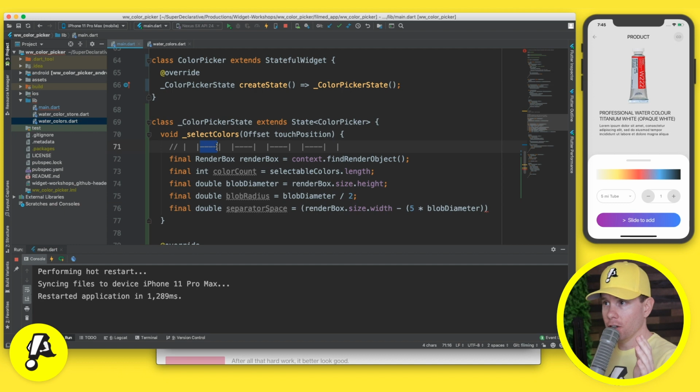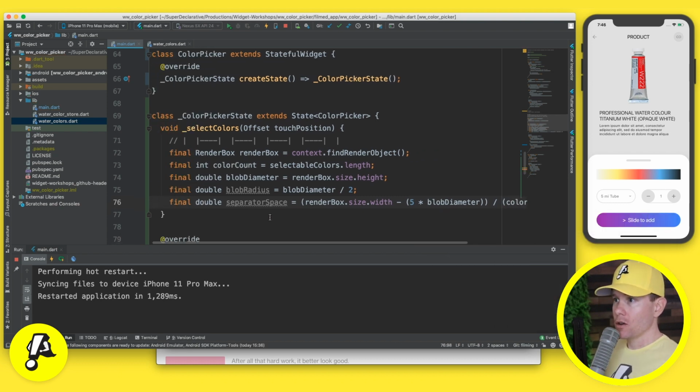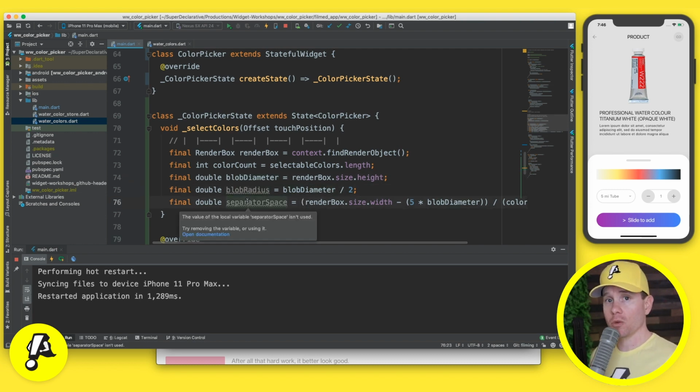But that doesn't give us each individual separator space. It gives us all 4 of these added up into one. So we actually need to divide it by 4. And what is 4? 4 is the number of selectable colors minus 1. And that's because a blob is at the very end of the spectrum. So the number of spaces that we have is the number of colors minus 1. So let's come over here and let's divide this number by color count minus 1. So we now know the diameter of every blob, the radius of every blob, and the space between every blob.